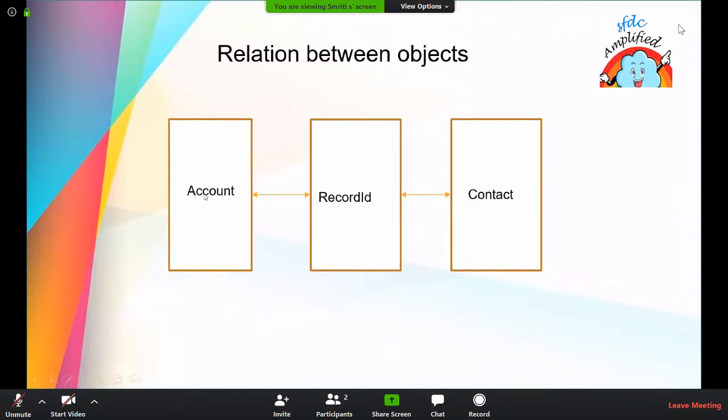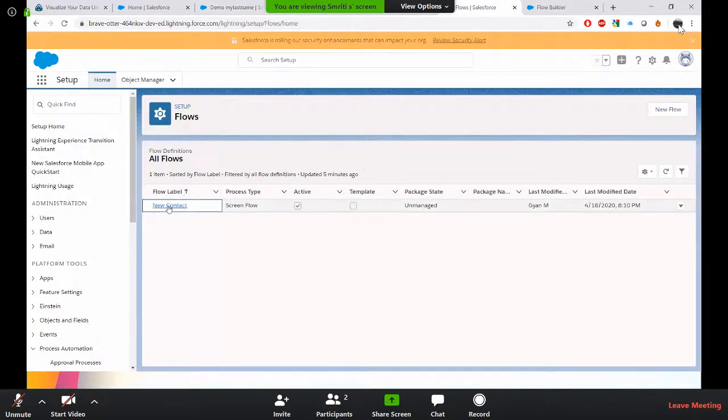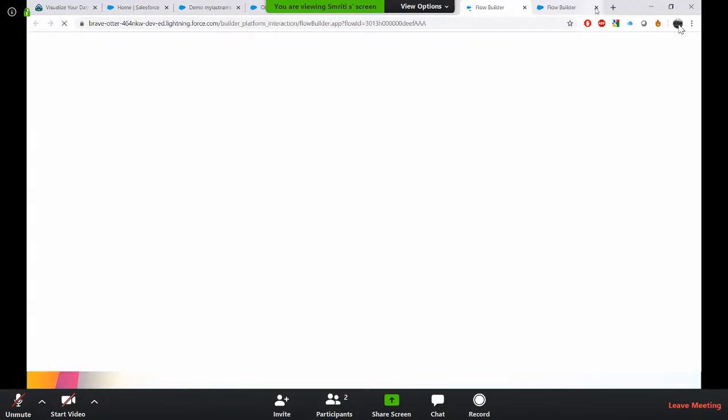So now we were able to create a contact, but we don't see an account on the contact record. Now I'll be taking one of the elements, which is a lookup, and I'll be trying to connect the account object to a contact. So we can see how we can do that. Let me go ahead to my flow again, new flow.